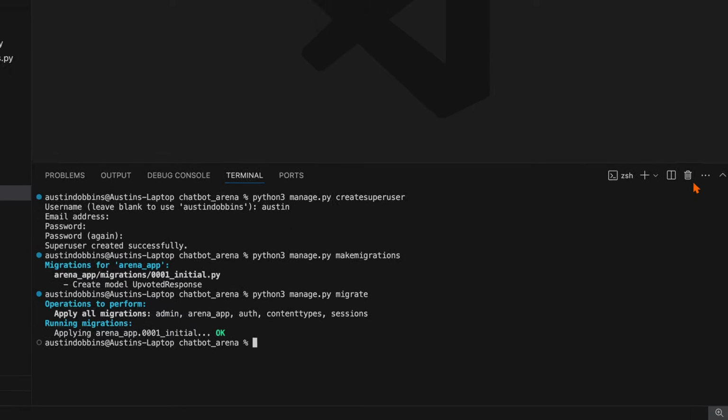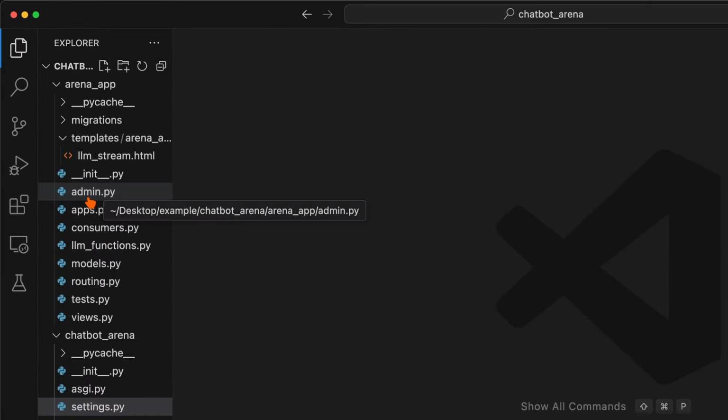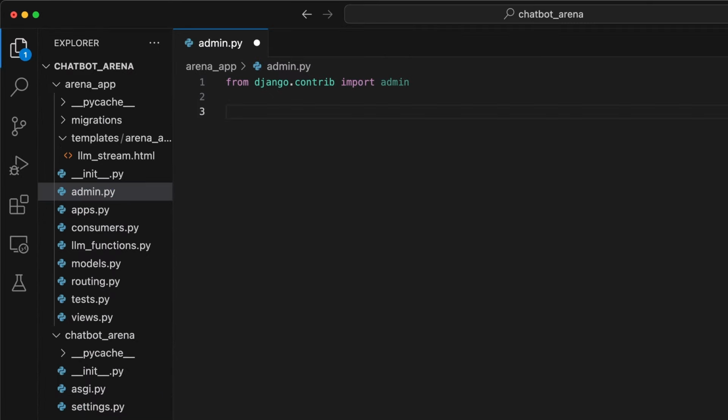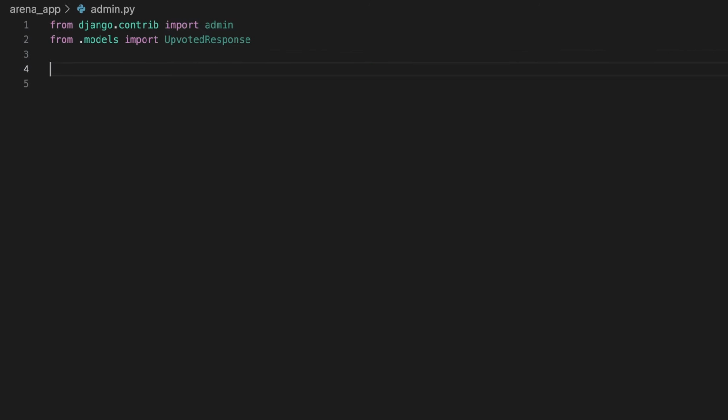Now let's add the upvoted response model to our admin interface. To do so, open the admin.py file in your Arena app folder. Inside the code, we can import the upvoted response model, then we can register our model to the admin site.